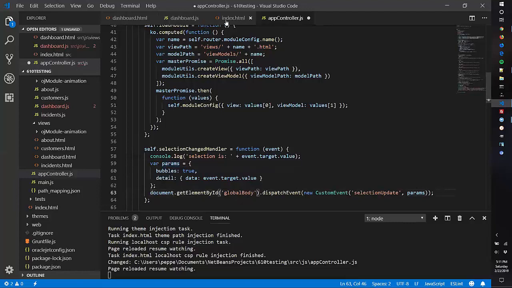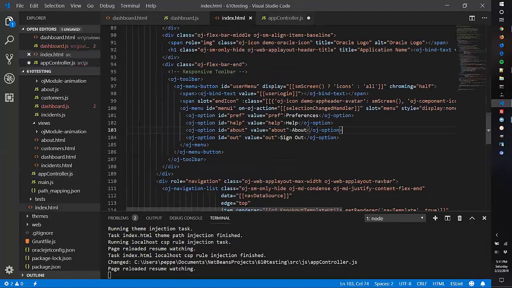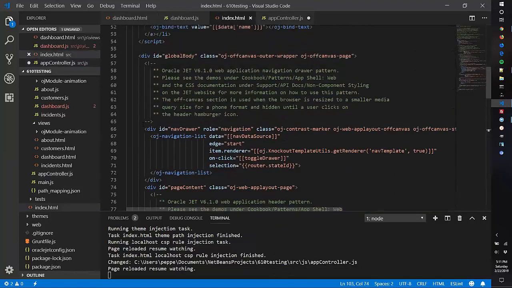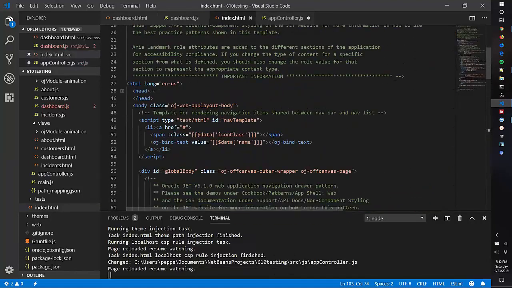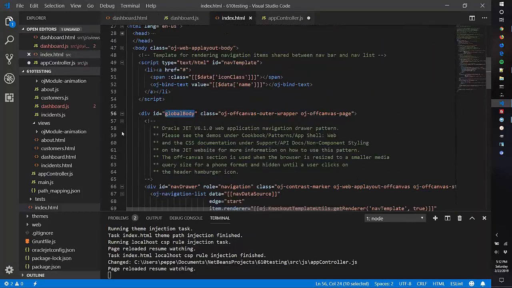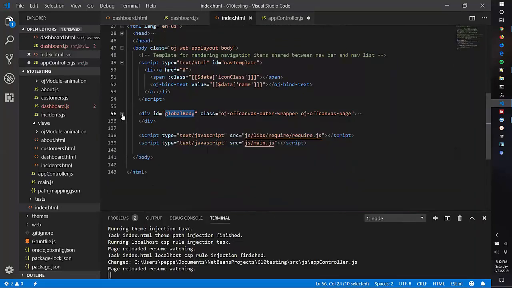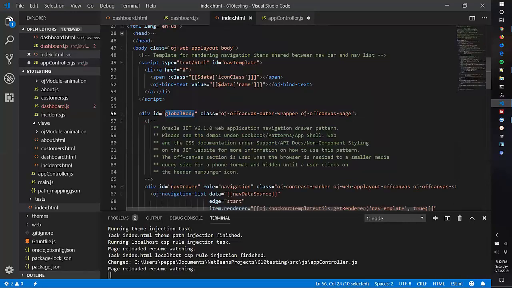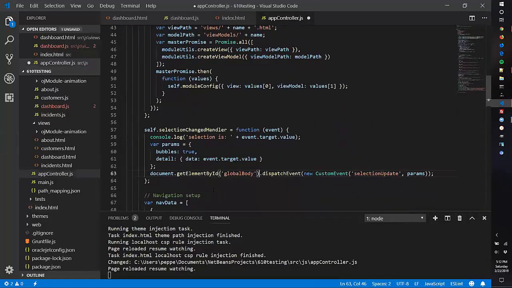In this case, I know that inside of index.html, there is a div here with an ID of global body. Now, there's the head, there's a few other things going on here, but inside of this little div is pretty much the contents of the entire app. So that's the whole thing. So if I fire an event here, I know that everything inside of that is going to be able to listen for it. So just so you know where I got that DOM element from.